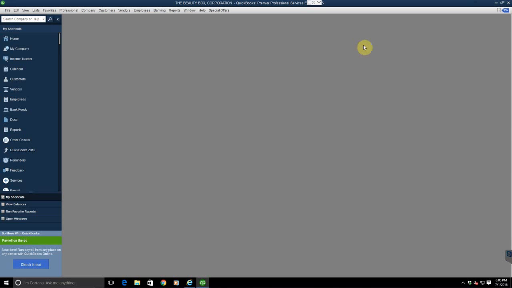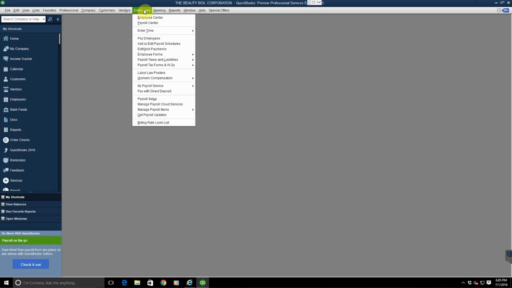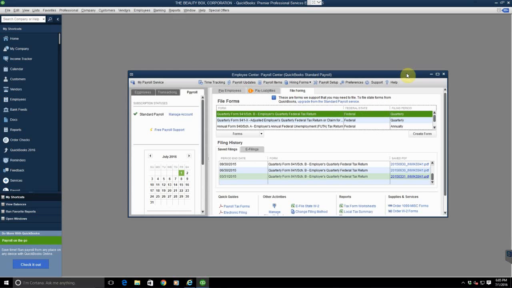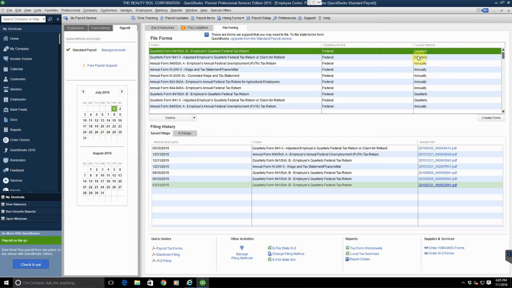This is the main screen that comes up when you log into QuickBooks, of course. You need to simply go up to the Employees tab, and we're going to go down here to the payroll tax and tax forms and W-2s. And what we need to do is process the payroll forms. So you're just on a quarterly term right now.